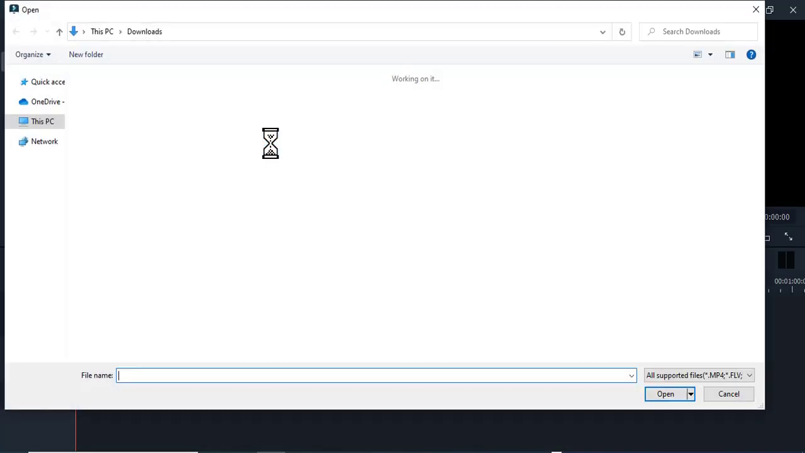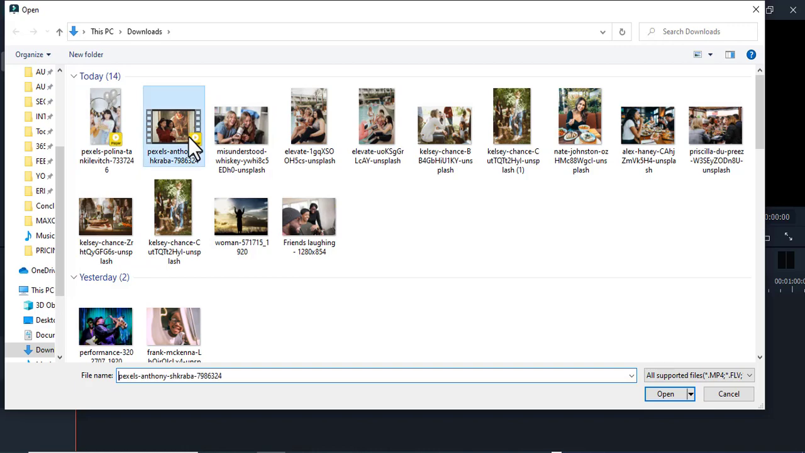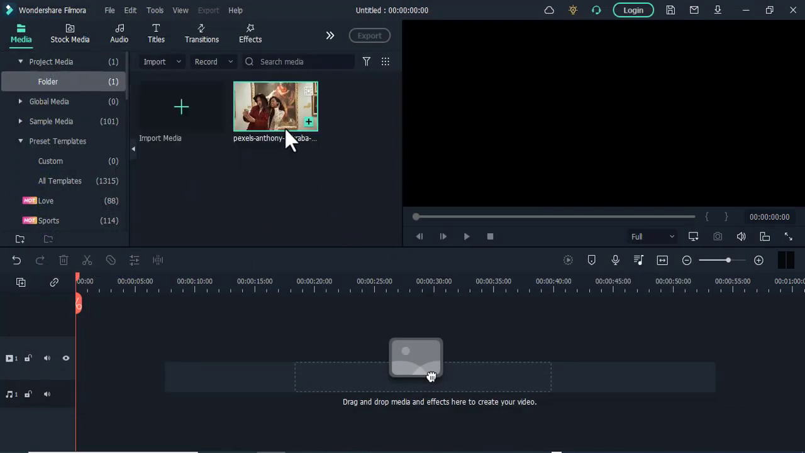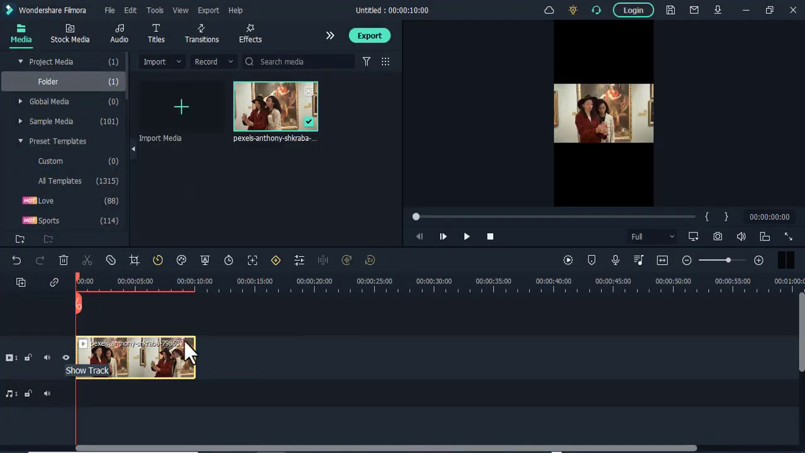Just insert this video here. Then I'll just drop it there. Now you realize there's this black spots here which you don't want in your video. So how do you remove it?